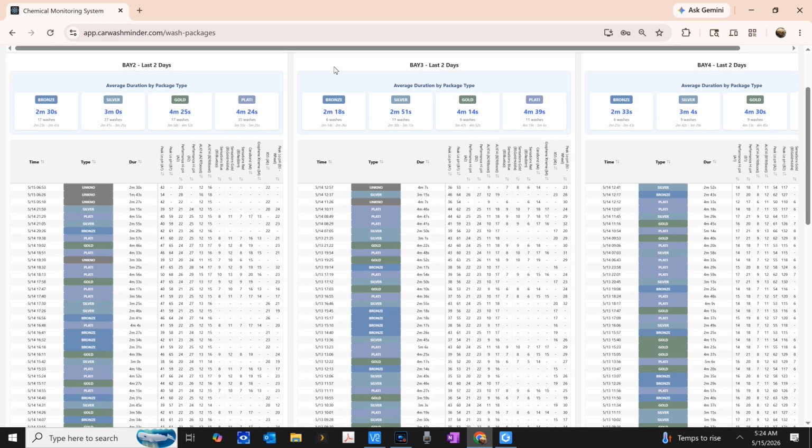So now this view is the exact same view, but now you're looking at it for all of the chemicals across a particular car wash. So here's the car wash at 6:53 this morning. It was an unknown package that the system could not tell what kind of car wash was purchased. The duration was 2.5 minutes. And then here are all of the chemicals that were dispensed for that car wash.